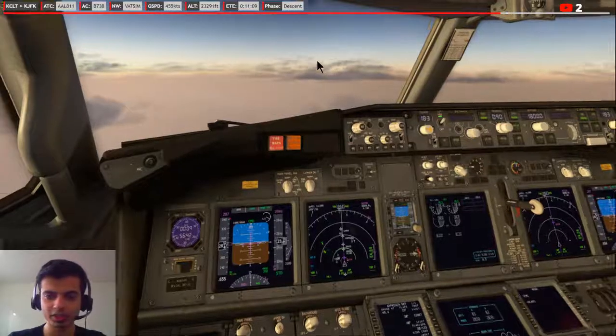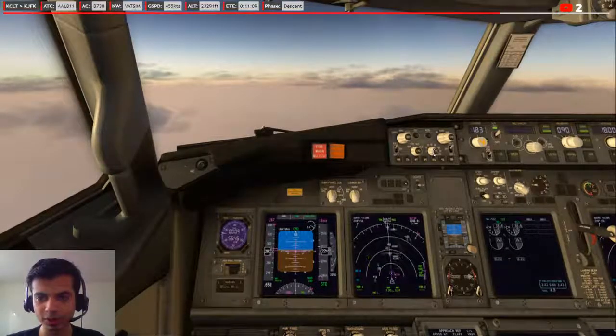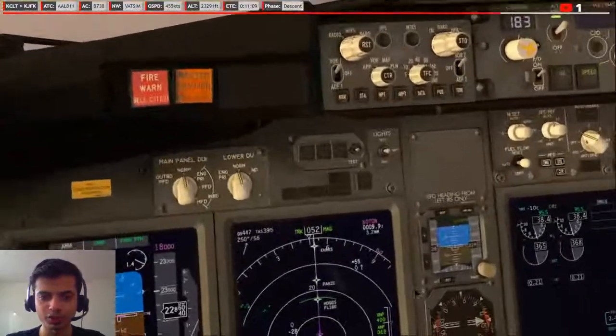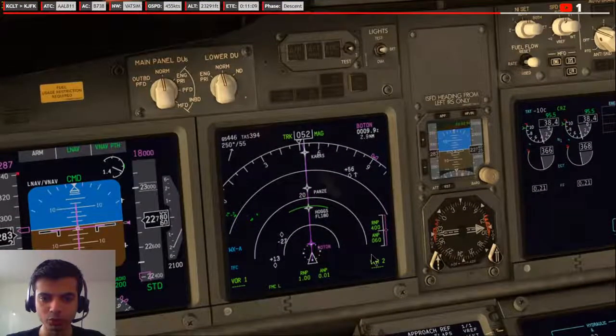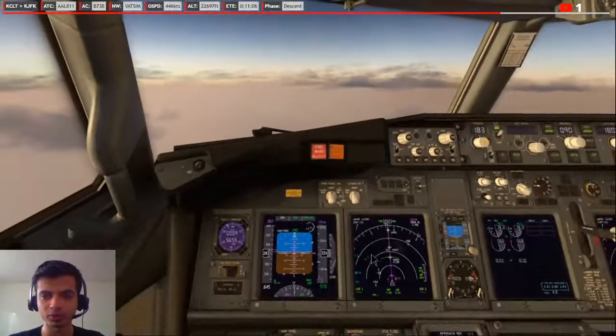Right, we are descending. We have some precipitation a little bit outside, but we should be good at this point. Oton Hogs, we will cross and maintain at 180, so that is good.